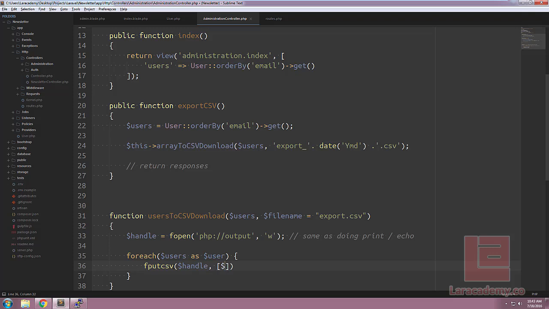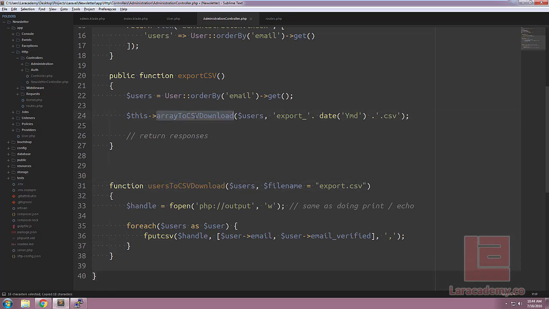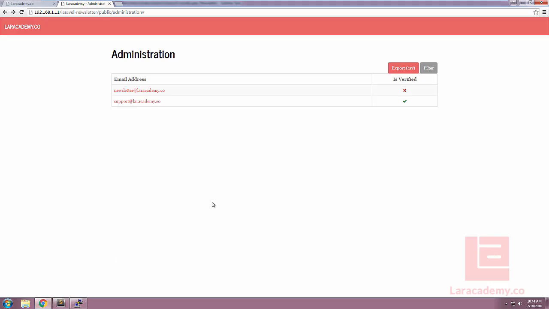And for us, we are going to use the user's email address and whether or not the user is verified. And the third and final parameter is the delimiter, and in this case we'll just use the comma. This is probably something that you should pass into this function, but for now that's actually fine. Alright, so let's update our function call, and let's try this in Chrome.